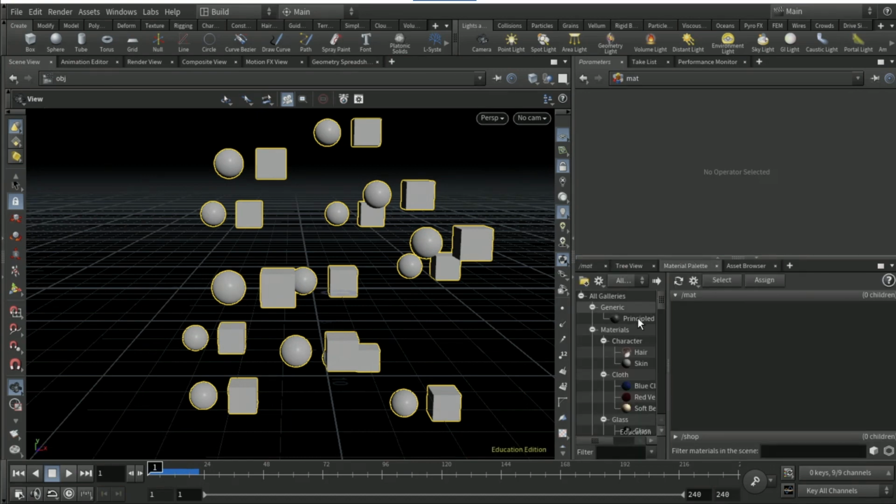And once you've got something like that, go to the material palette, drop down 2 principled shaders.